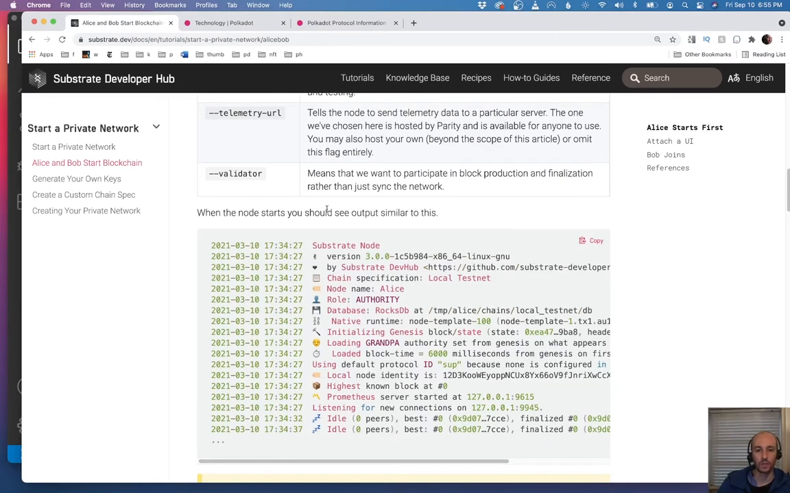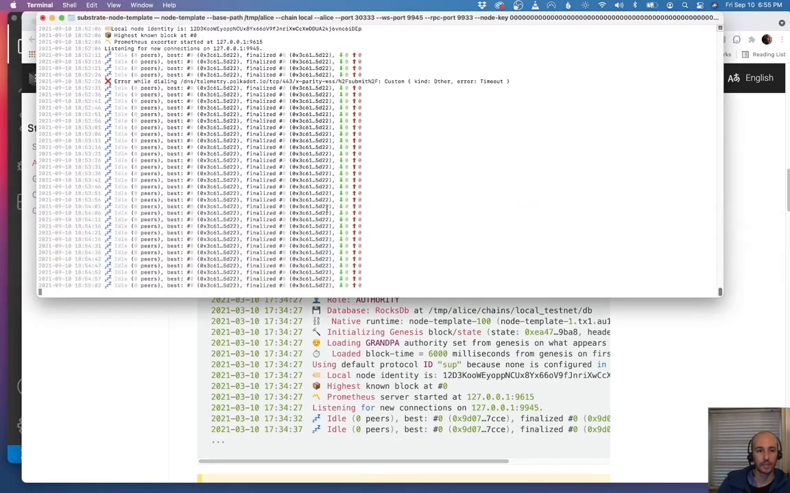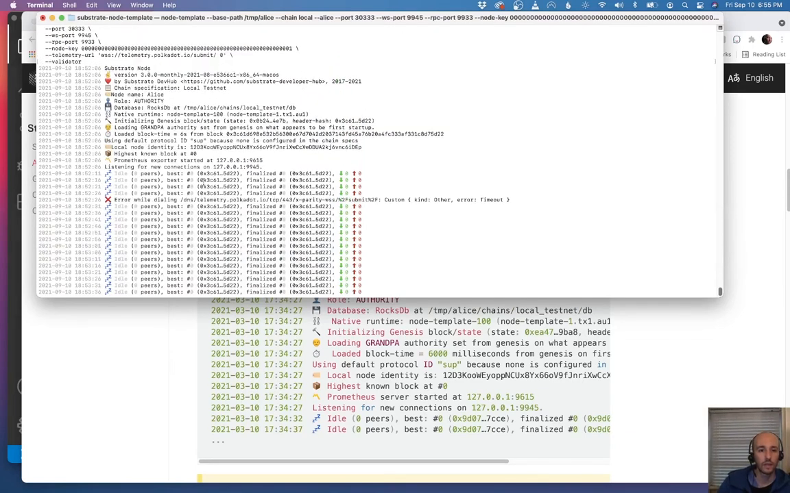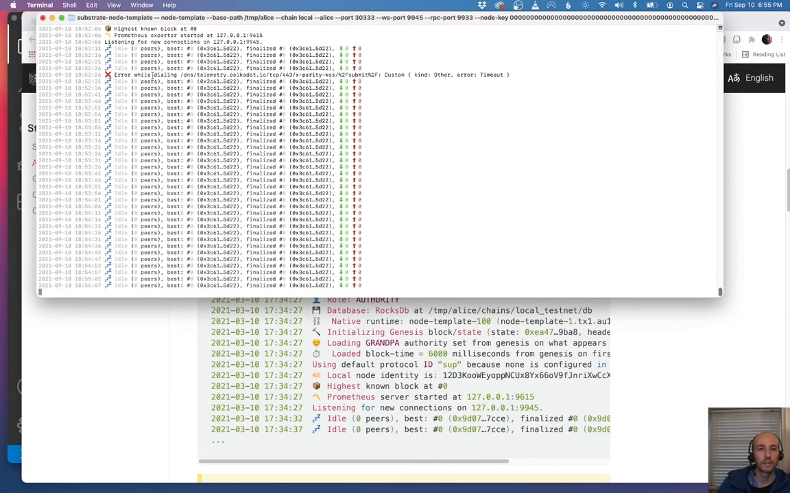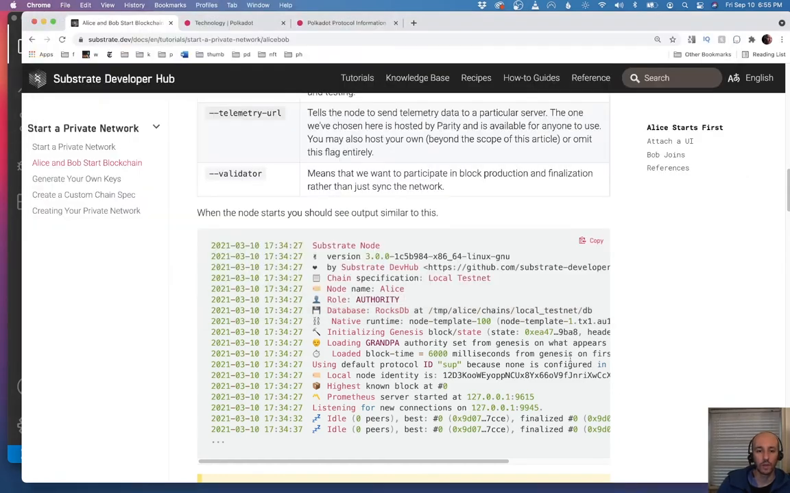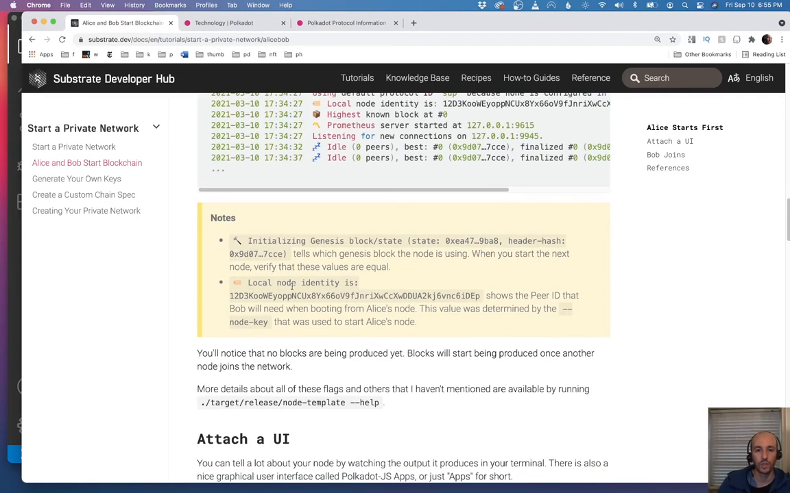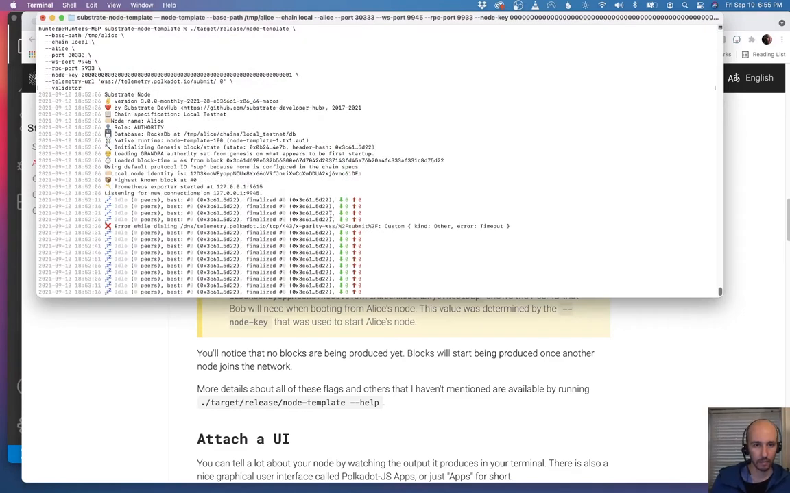So when your node starts, you see output similar to that. Yeah, I saw. There was an error, but it went away after a while, so we're fine. Notes: initializing Genesis block tells which Genesis block the node is using. When you start the node, verify that these values are equal. Okay, let's look for this Genesis block thing. There it is.